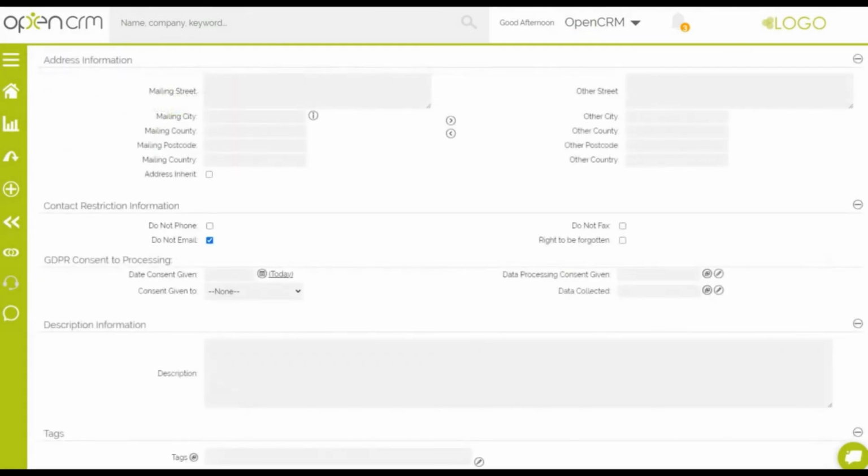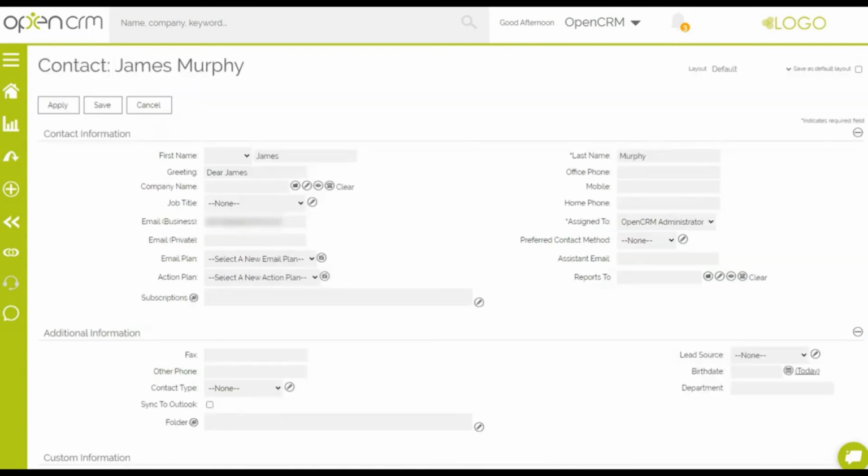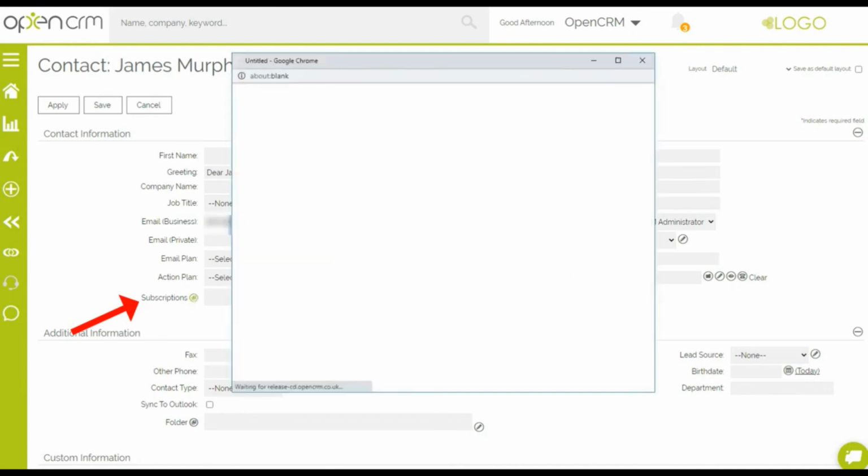The Do Not Email field is editable, so you can set this manually if you like, or remove the unsubscribe if the client wants to opt back in. If you want to break down the opt-in, opt-out functionality in further detail, then do check out our video on how to manage your email subscriptions.